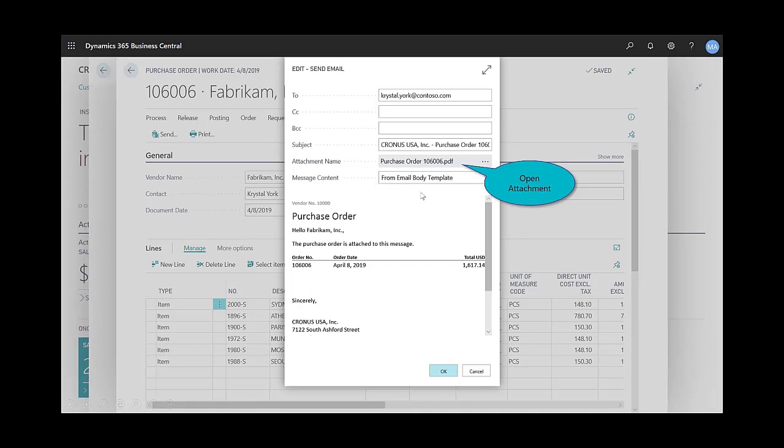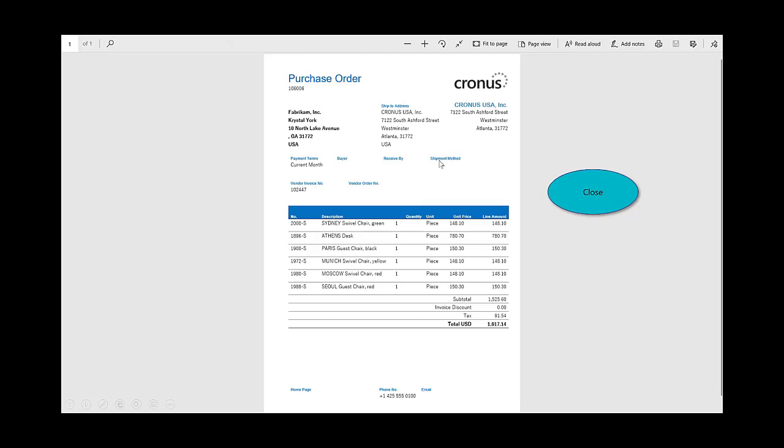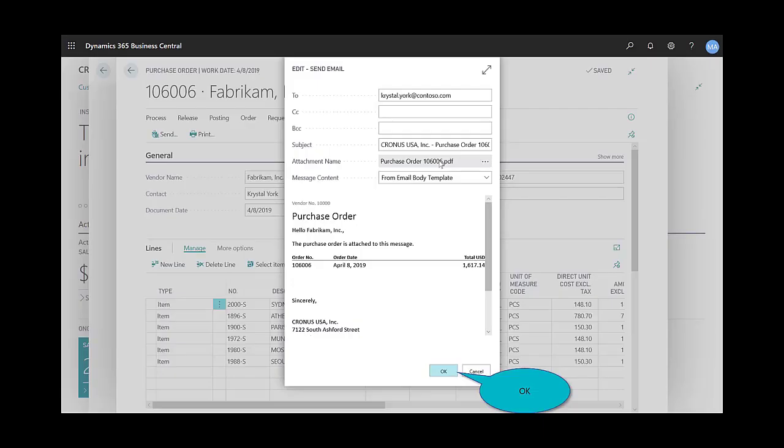All the default configurations, both from an email address, the subject, and the body of the email, come through based on how we set up and configured the sending of the purchase orders. And I can, of course, click on the attachment just to review it before I send it to the vendor. And then I'll click OK. That looks good. And next is to receive that.